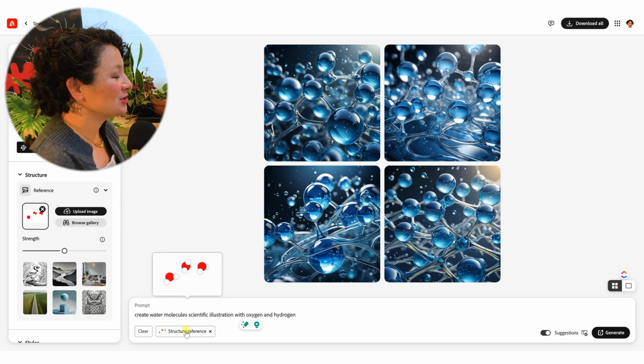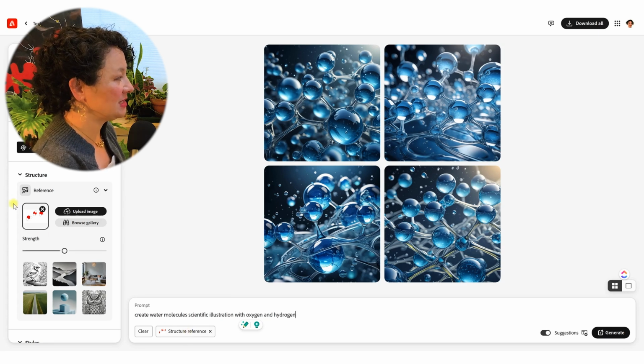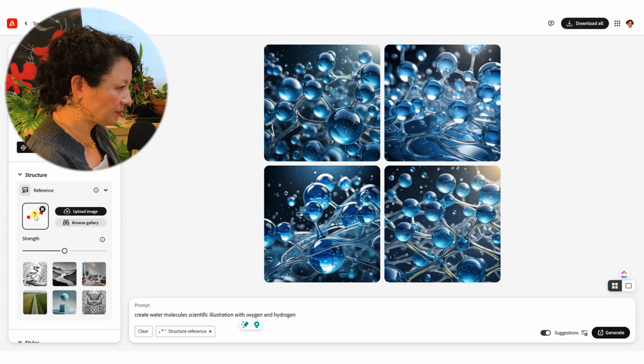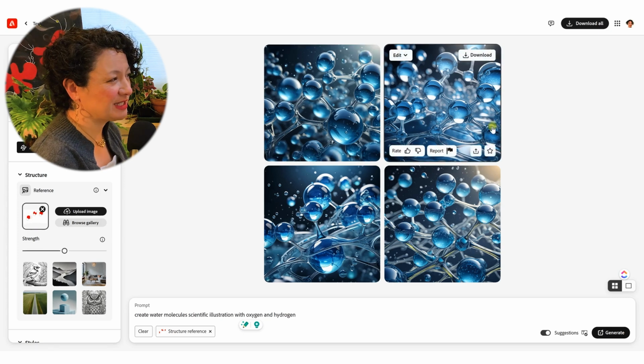So I added in a structure reference. A lot of the programs now let you do this, and Adobe Firefly does as well. It makes it really easy. You can upload an image to tell the program what you want the structure of the image to look like. So I will go ahead and show that to you in just a minute. As you'll see, our image really didn't improve much though, for what it's worth.